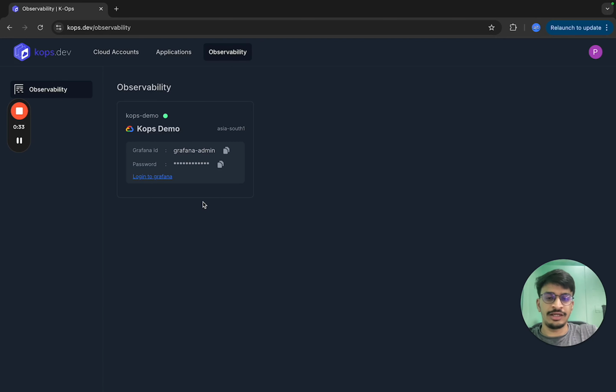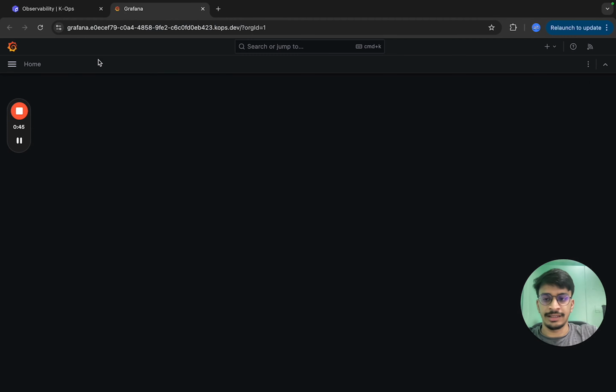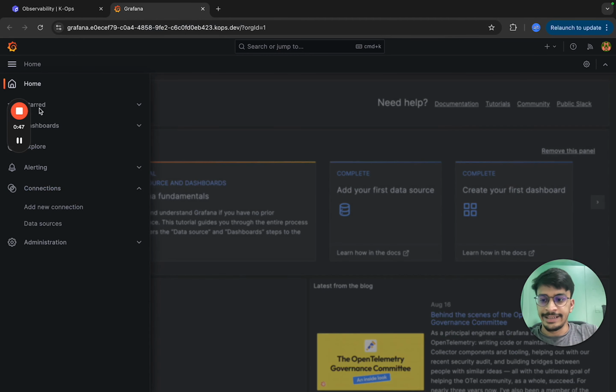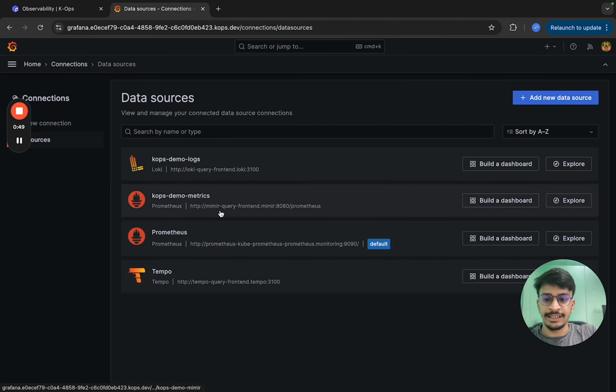Kops also installs Grafana and automatically creates the data source for the observability tools that got added, like Loki, Mimir, and Tempo. You can log into the Grafana using this Grafana ID provided on the UI and the password and this URL. In the data sources, you can see the data source for all the observability tools that got added, Loki, Mimir, and Tempo.